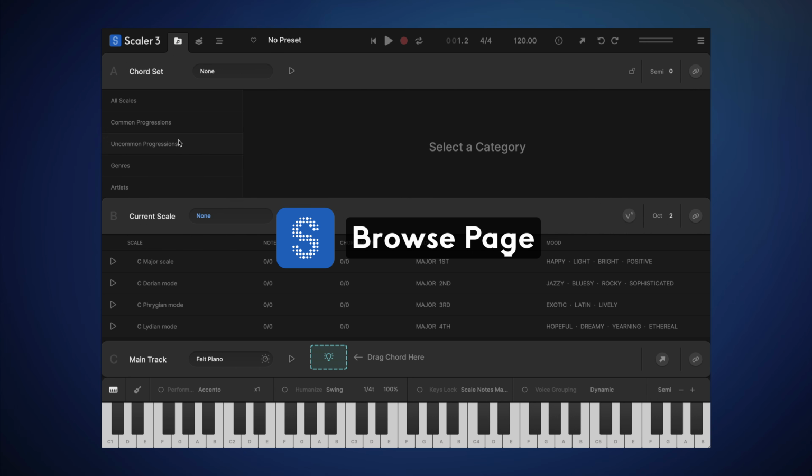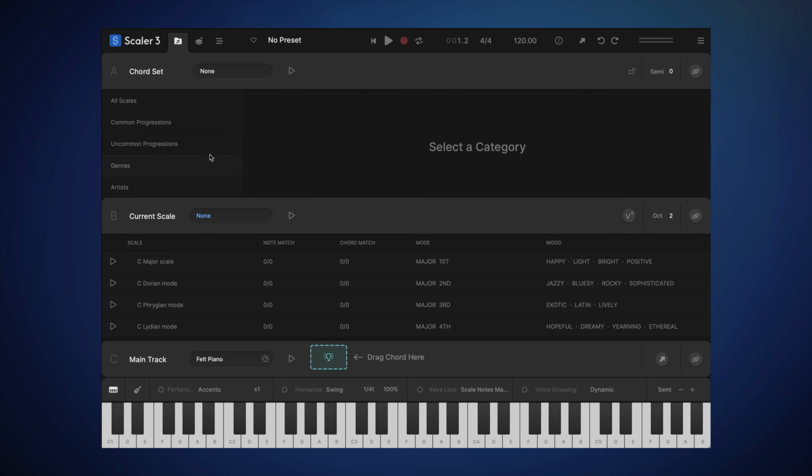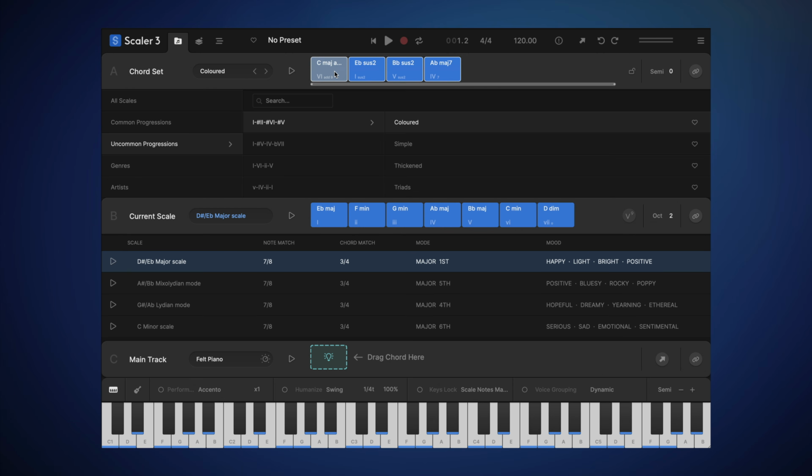Okay, so we can browse for scales and we can browse for chords. Let's go straight into common progressions. Let's go to uncommon progressions, a new category in Scalar 3. Let's get colored, and we can select all our chords there and drag them straight down into our section C. Now, these chords can be any length and any order and can go on for as long as you want. There are no restrictions. We'll get to that later.